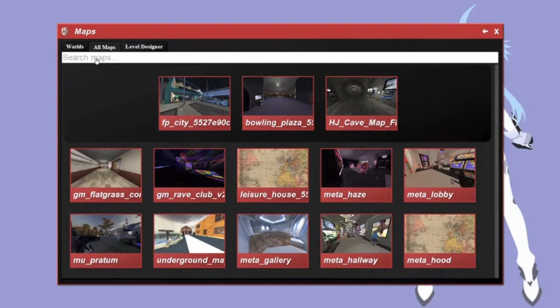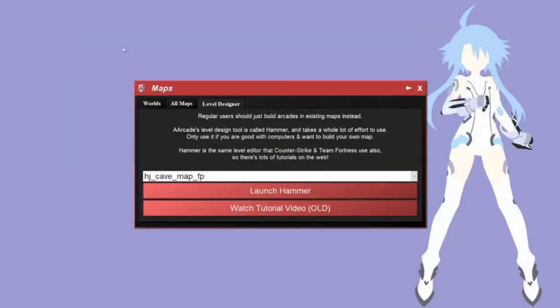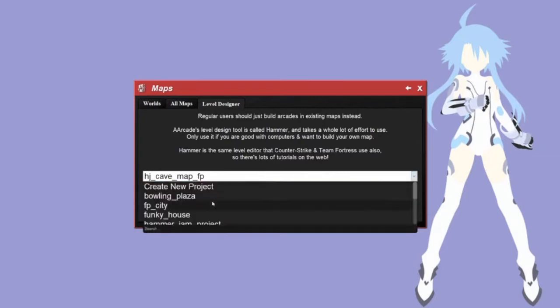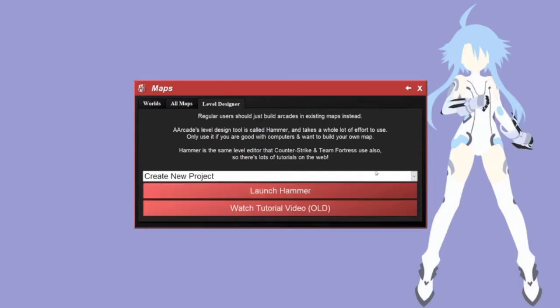You see this tab, the level designer tab. You head to the level designer tab. This is basically where all the maps you have built will be. I have a couple of maps that I've built already, but when you start, it'll probably only be one thing. There'll be this thing here, create new project. Once you're on create new project, press the launch Hammer button.